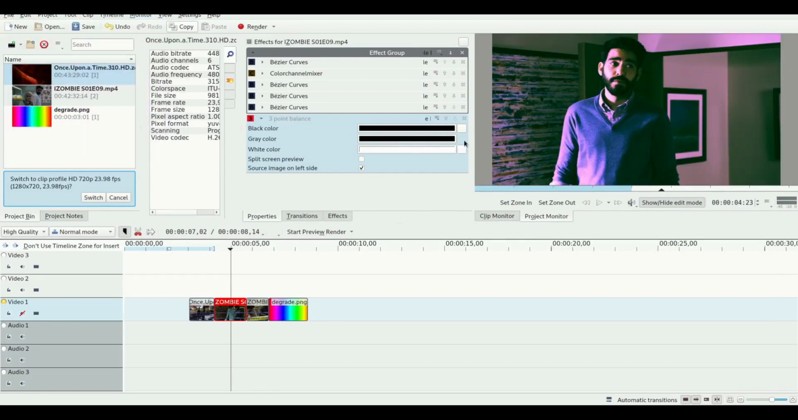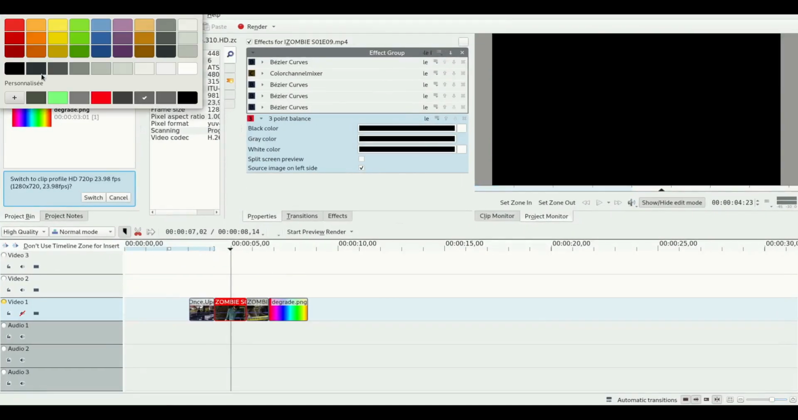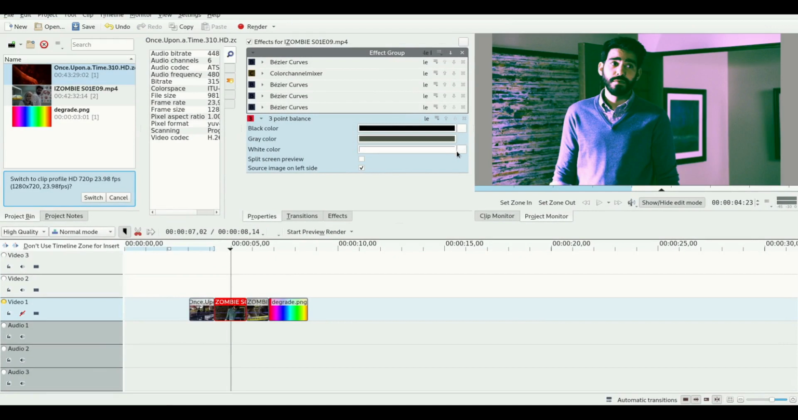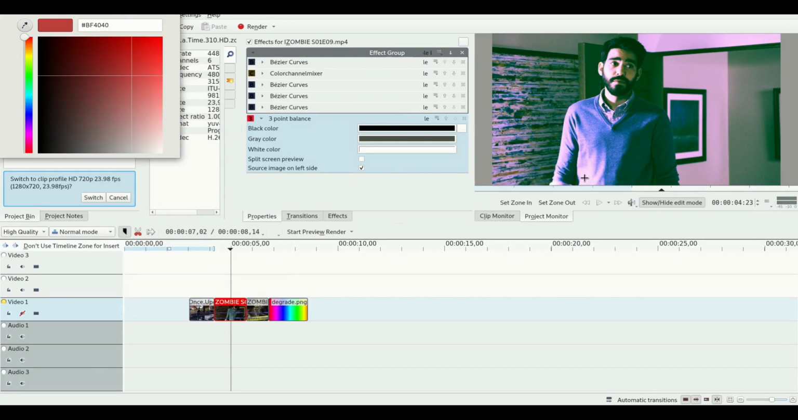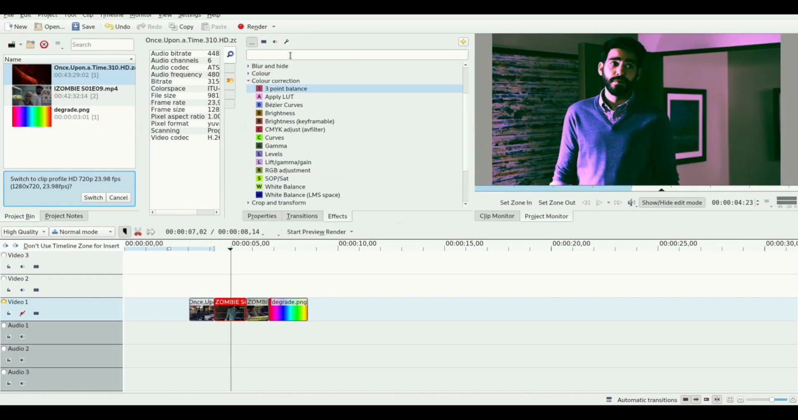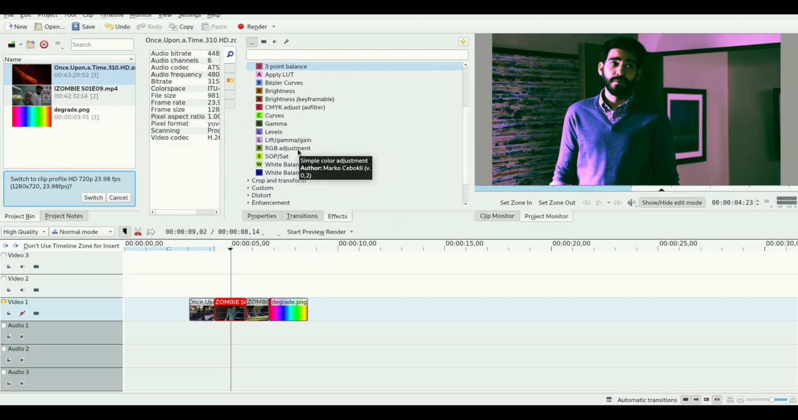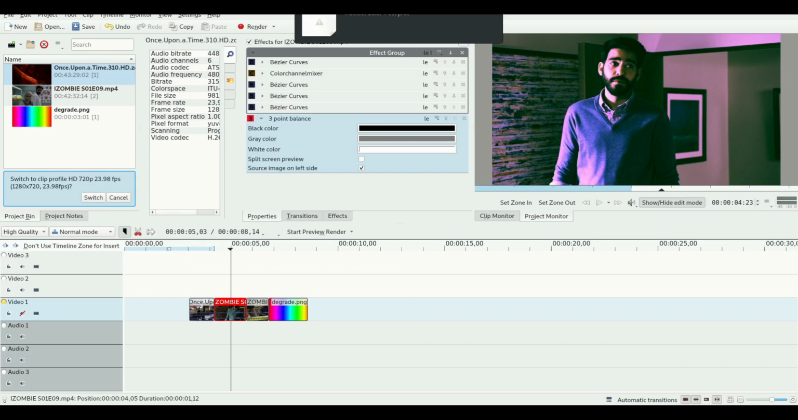Yeah, the basic thing is you have to choose your colors. What's supposed to be white on your image and isn't white is your new white, and it will bring it to white. At least that's how I understood it. I think that's what it does. I'm not even sure.